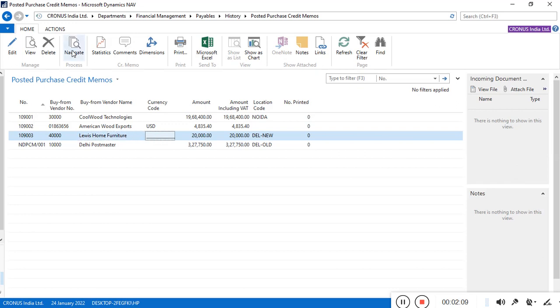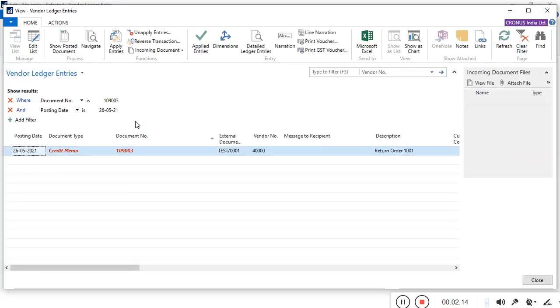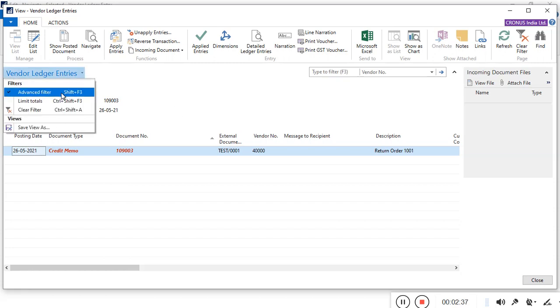The answer is, by navigating. You can use the Navigate button. You can click on the vendor ledger entries. See, this is your posted credit memo which was assigned into the vendor ledger entry, the party account. Under the party account, you can directly open this page by tapping the vendor ledger entry, and you can use the assigned filter option here, and you can also assign the date for limiting the date. So multiple kinds of filters are there, you can use them as per your choice.